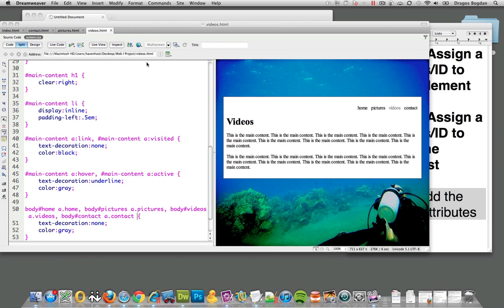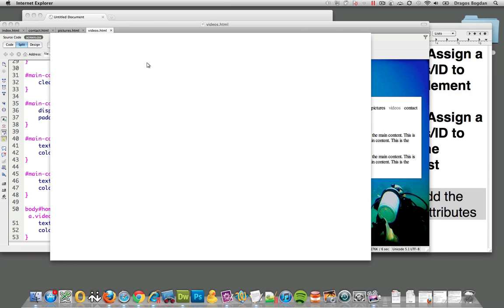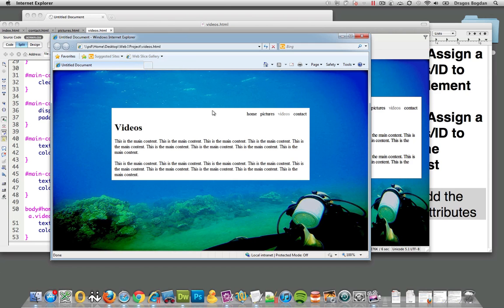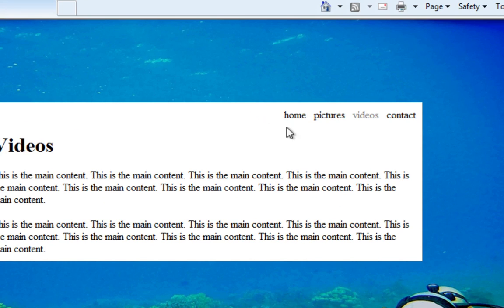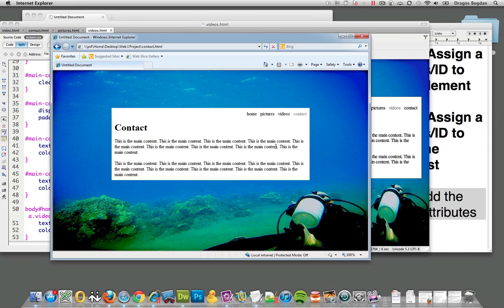But of course we need to check. So let's keep our fingers crossed that Internet Explorer is going to play ball. There we go. And there we go. So that's how you keep your navigation current.